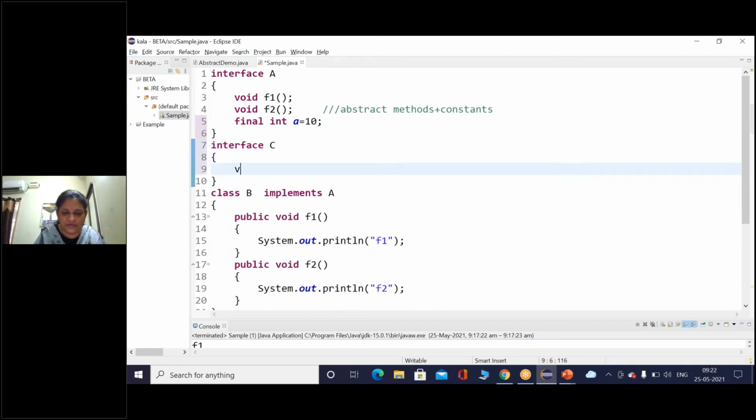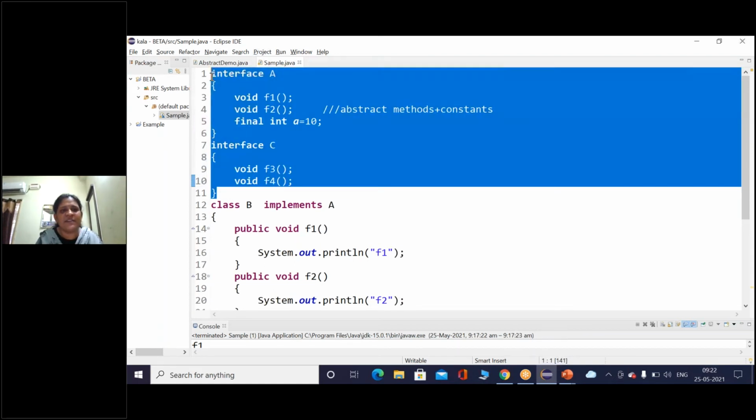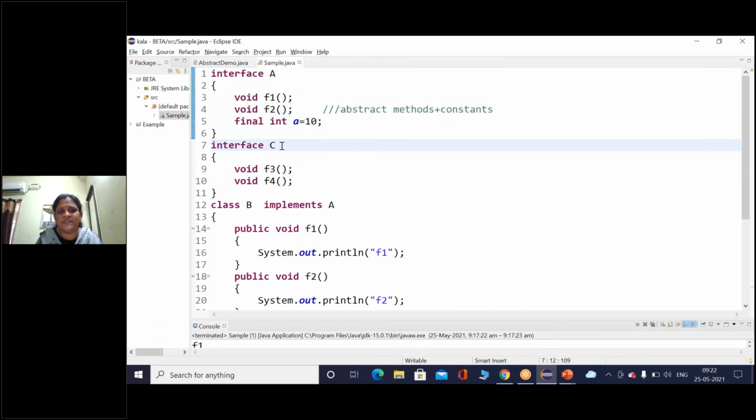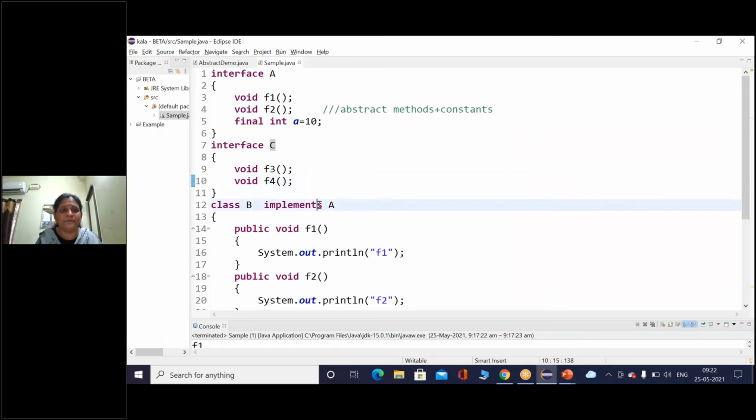Okay, let us go for one more example. Here in this example, I have taken two interfaces. One interface name is A and another interface name is C. A has 2 abstract methods, and C also has 2 abstract methods. Now this C also has to be implemented by some class. This C has to be implemented by another class, isn't it?